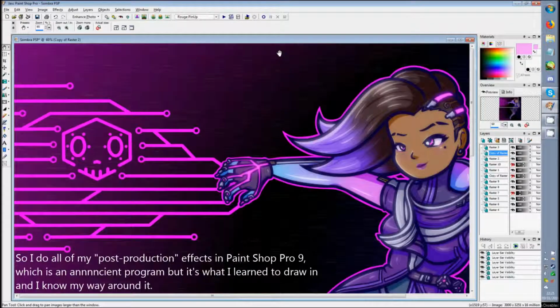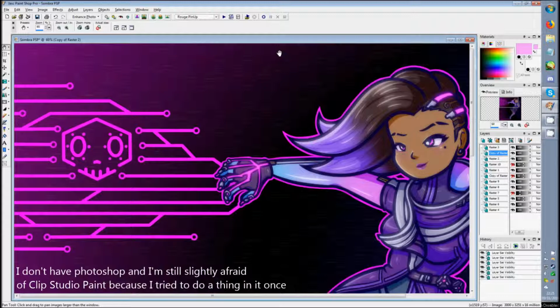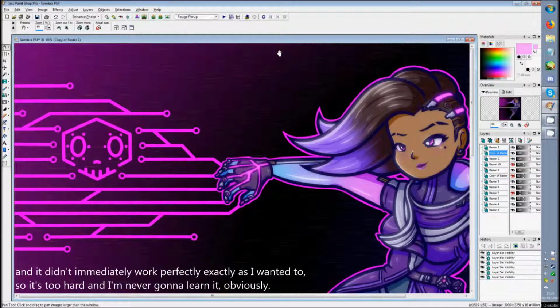So I do all of my "post-production" effects in Paint Shop Pro 9, which is an ancient program, but it's what I learned to draw in and I know my way around it. I don't have Photoshop and I'm still slightly afraid of Clip Studio Paint because I tried to do a thing in it once and it didn't immediately work perfectly exactly as I wanted to, so it's too hard and I'm never going to learn it, obviously.